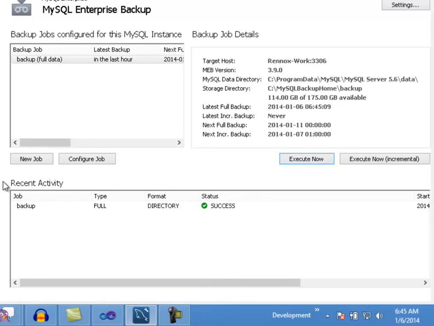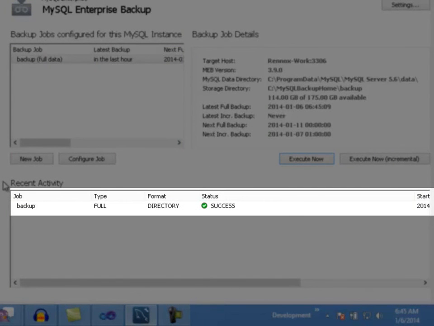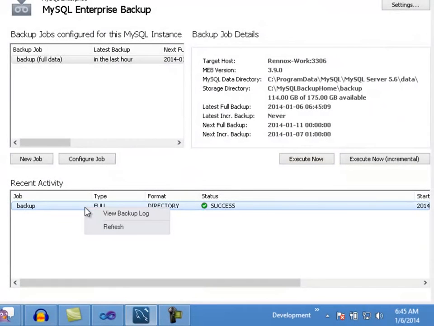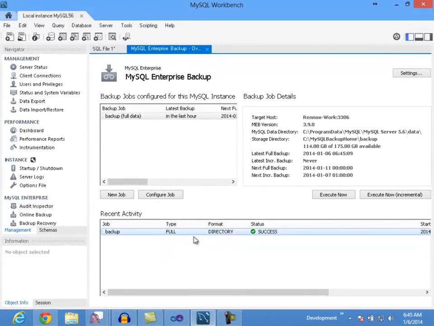Each line on the Recent Activity table represents a backup operation. If you right-click on any entry, you will get an option to view the log for the selected operation.